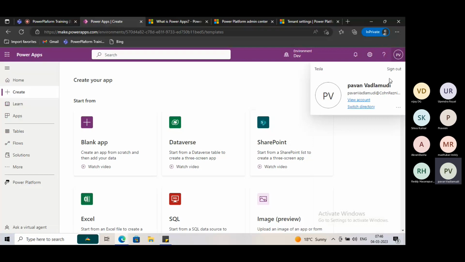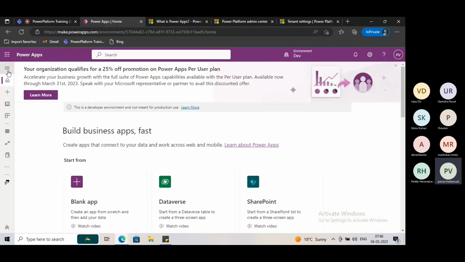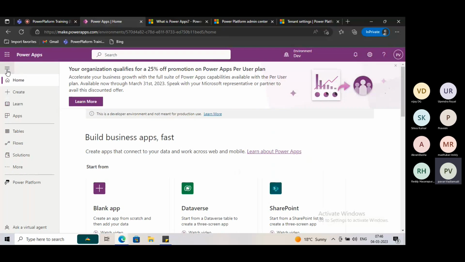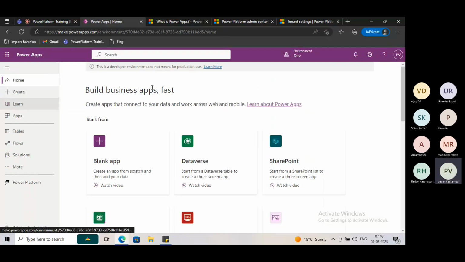This is my login. I have logged in with my name. This is the home. See, this is the left nav. In this part we can call it the left navigation panel of our Power Apps. This is my home page.